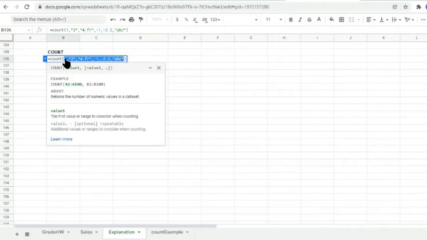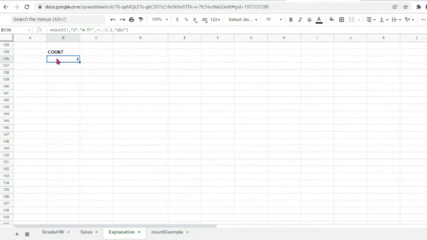So out of these 6 input data, there are 4 numeric values there, right? So as a result, this count function is going to return us a 4. So that is what a count function does.